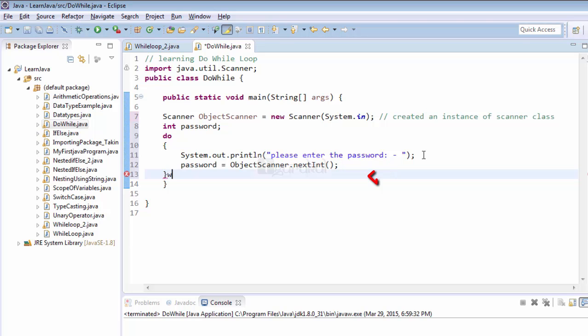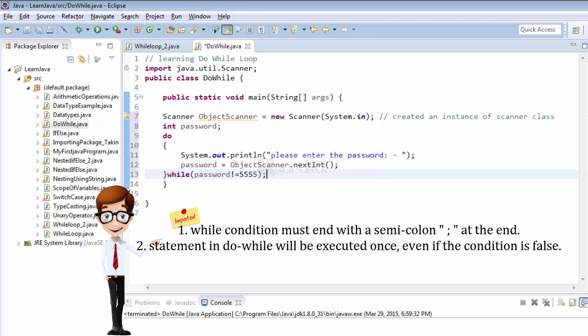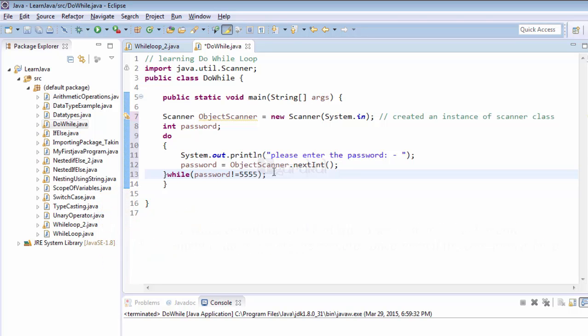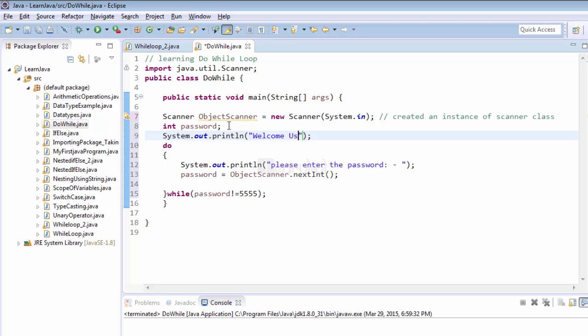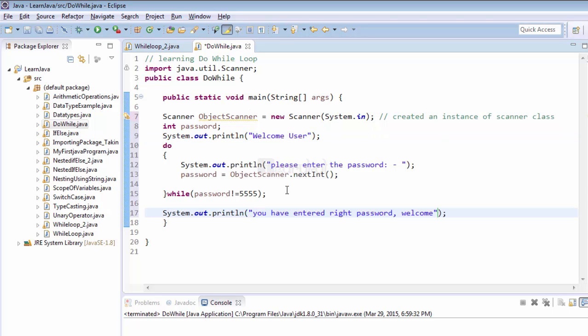Now let's mention the while condition. While. We have mentioned the same while condition as it was mentioned in our previous example. Let's put a semicolon. See, what I have done till now is I have asked for the password. We have taken an input from the user at runtime, and we have given a condition for the while loop. Let's welcome our user too, and let's give a statement at the end if the condition was true.